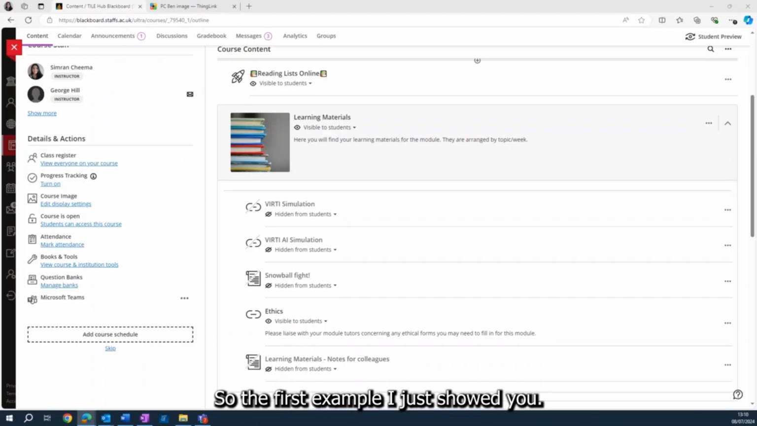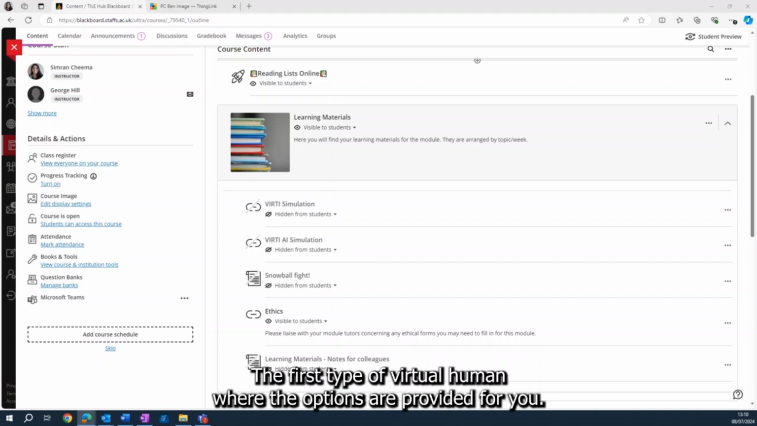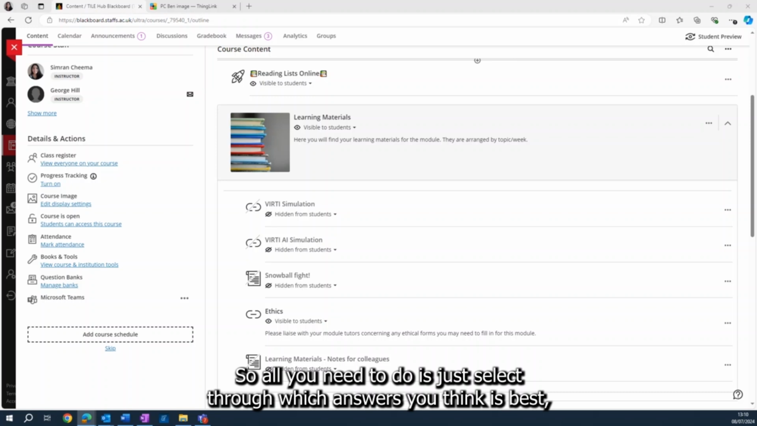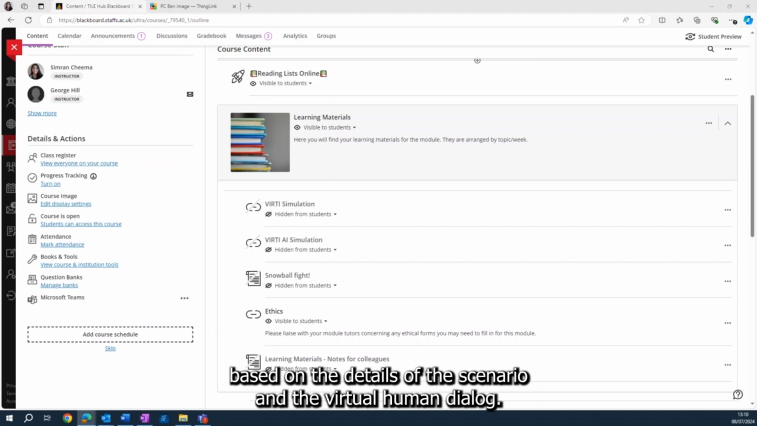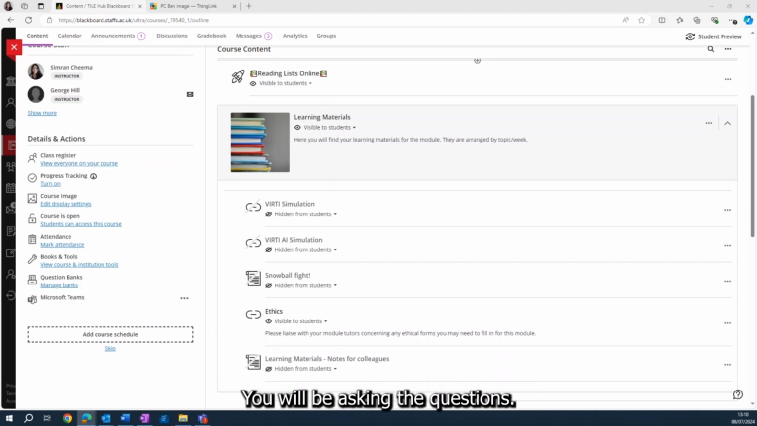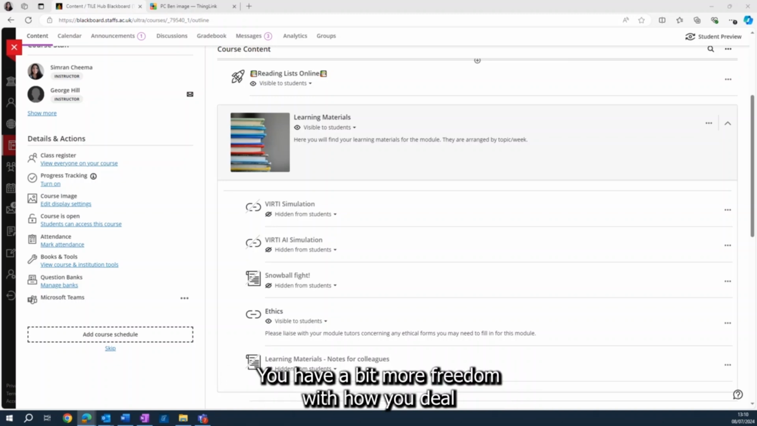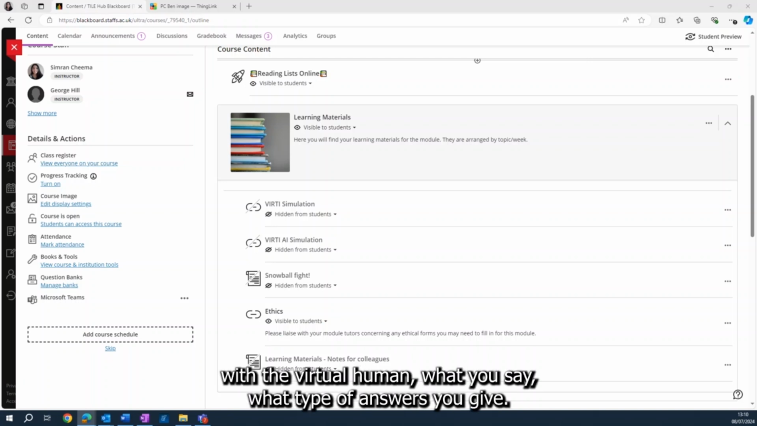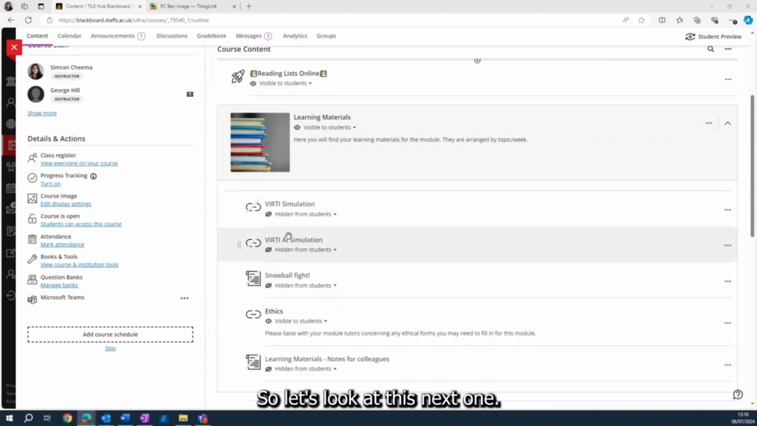Okay, so the first example I just showed you was the first type of virtual human where the options are provided for you. So all you need to do is just select which answers you think are best based on the details of the scenario and the virtual human dialogue. The next type is a little bit more free form. This is where you will be putting in your own input. You will be asking the questions. You have a bit more freedom with how you deal with the virtual human, what you say, what type of answers you give. So let's load this next one.